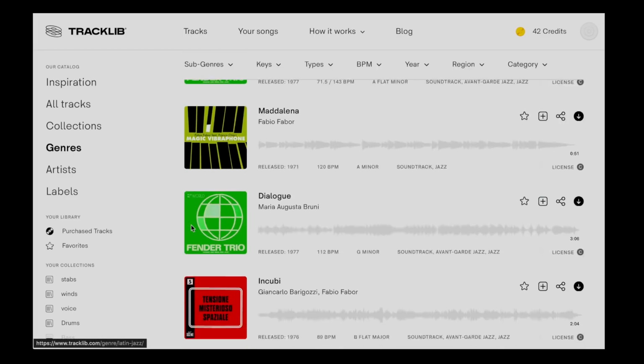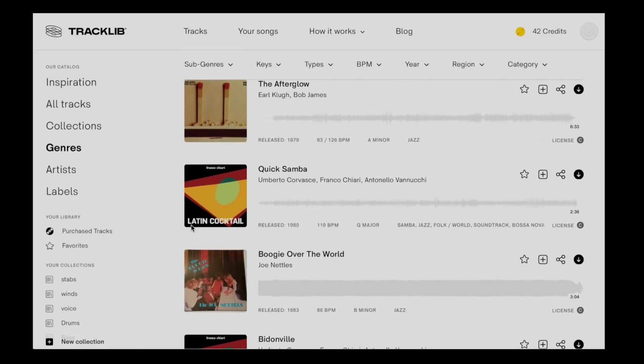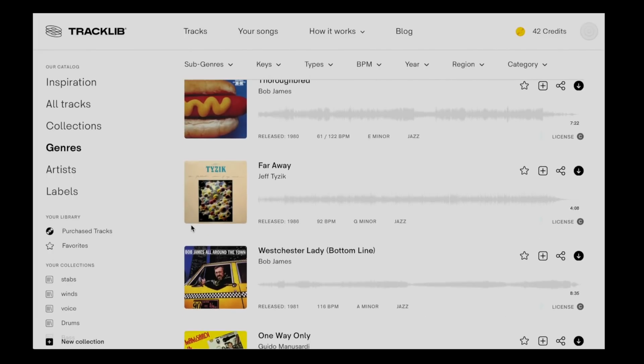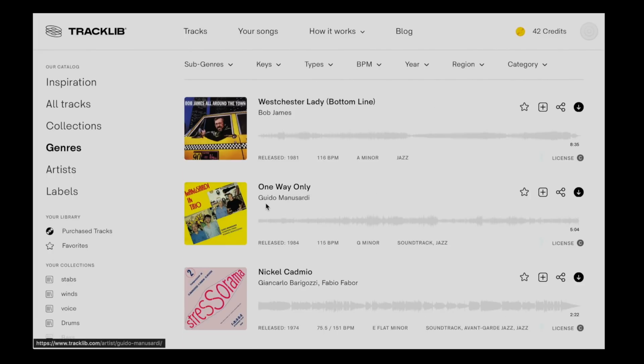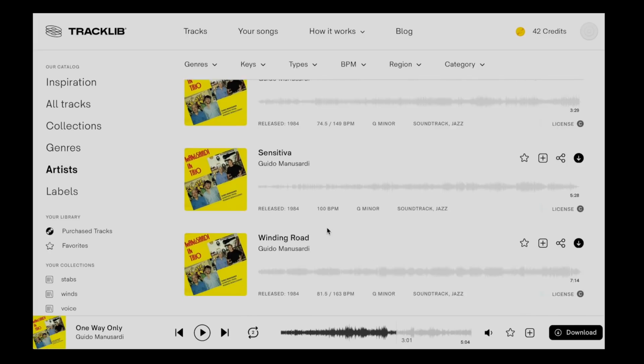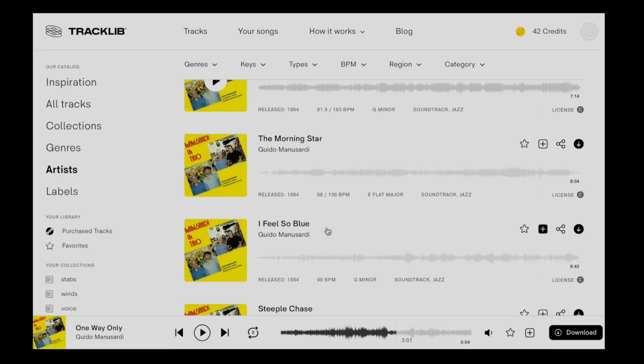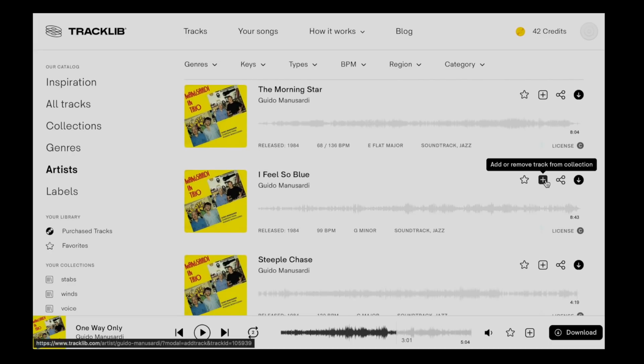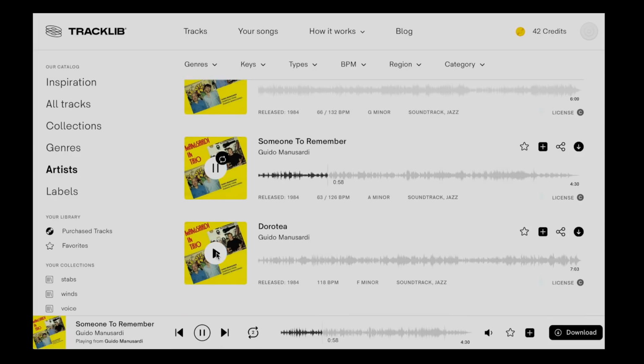I dug for some special samples, so I went through a lot of these sounds. This is where I found it. Guido Manuzardi. Search for all the stuff that he has in here. And there were a few songs that stood out, like this one. I added it to my collection. You can see it right there. So that's definitely what I was looking for, and I ended up chopping this one.